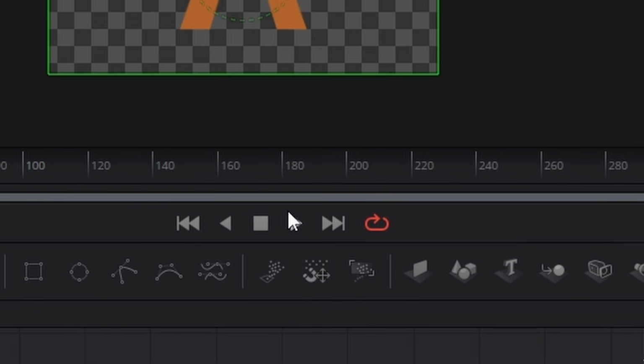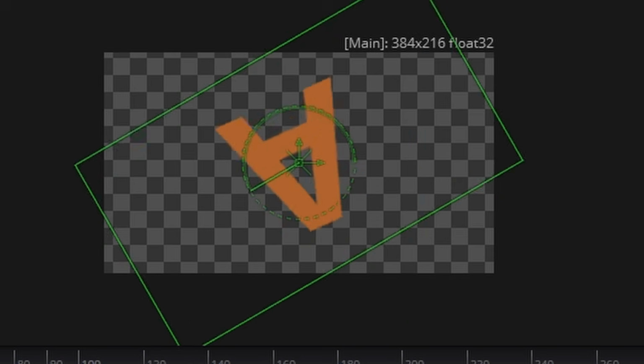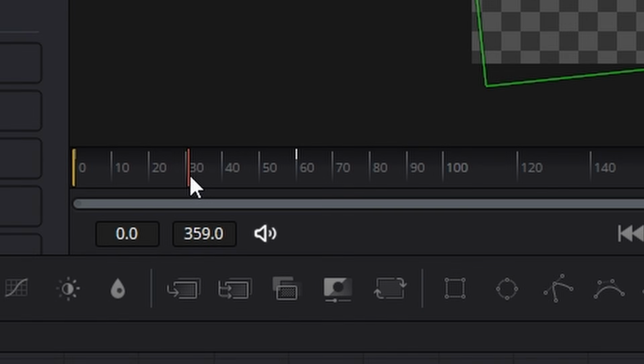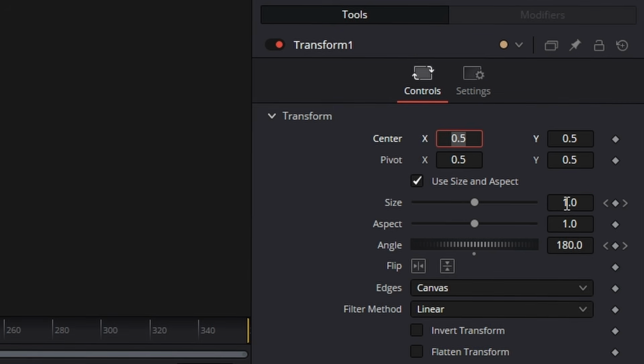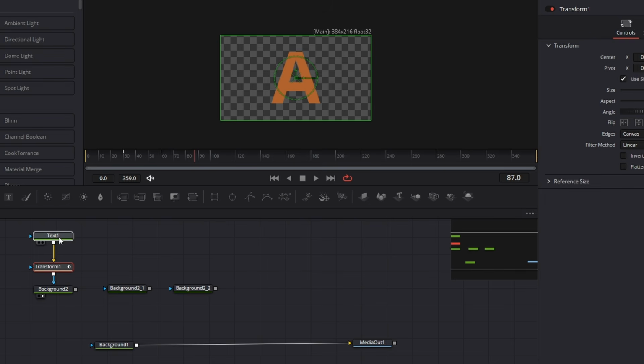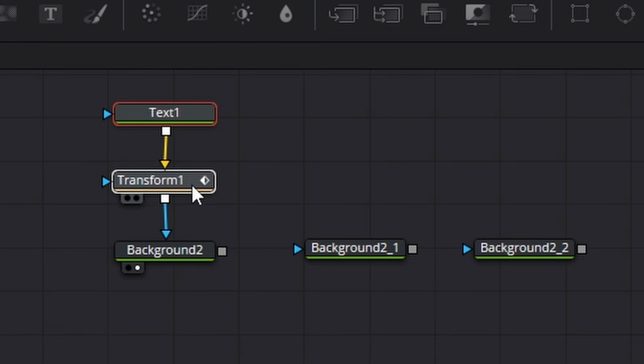Now when I play it back, we get that, which is pretty cool, but we can have some fun with it. So we're going to go to frame 30. I'm going to change this amount down to 0.3, like so. Now when I play it back, very cool. What we need to do now though is soften out the keyframes and make it repeatable.